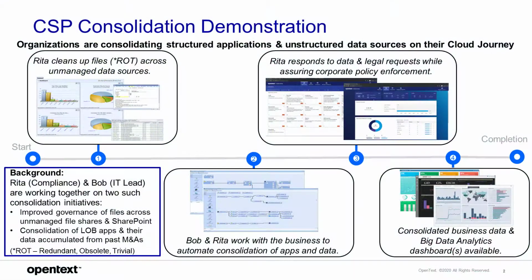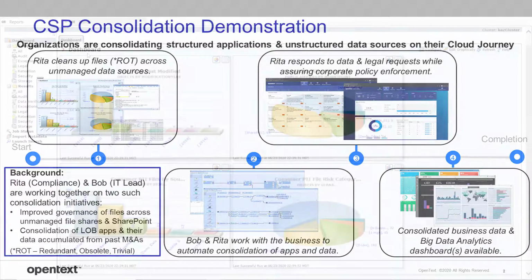Our experience shows organizations are consolidating structured applications and unstructured data sources on their journey to the cloud, reducing costs and increasing business agility. The following demo highlights how Rita from Corporate Compliance and Bob from IT are working on two such initiatives. Initiative 1 involves improving governance of files across unmanaged file systems and SharePoint, and the second involves consolidation of line of business apps and data accumulated from past mergers and acquisitions.